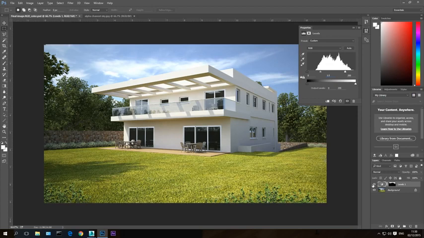So if I want to see the image before I made this modifier, I can hit the eye icon here. And as you can see, it was much darker than before I made the changes. So now we have a bright sky that correlates with our image here.